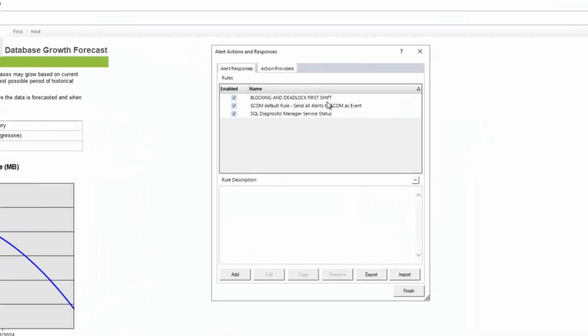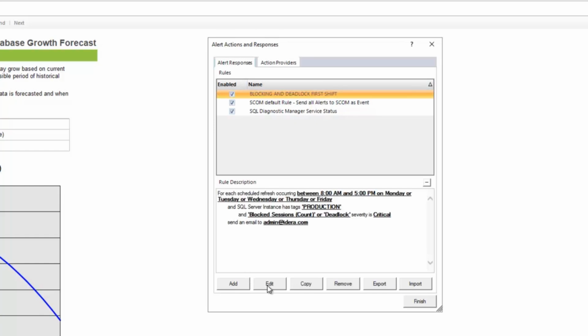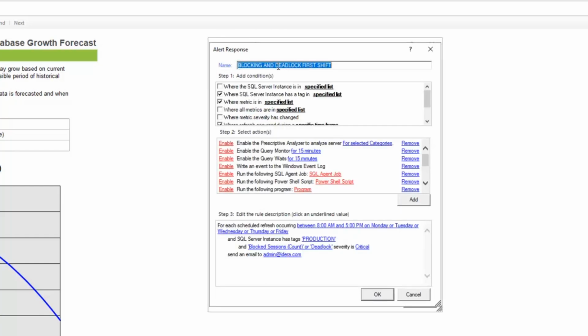And that allows you to create a rule. You can basically go here and either edit or create a new one. I already have one in place, so let's take a look at that. Let's say I want to be notified about blocking and deadlock. And then I call this blocking and deadlock first shift. That means that's going to be for my group that works from 8 to 5, Monday through Friday. So if I want to do a second shift or maybe a weekend shift, maybe I can create 2 different rules for those 2 different groups.